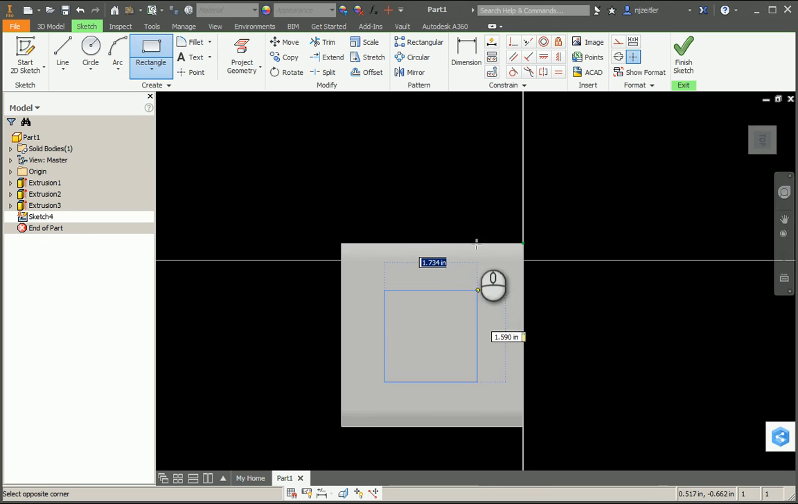0.59. Oops. It's 1.59 this way. Tab on the keyboard and 1.98 the other direction.